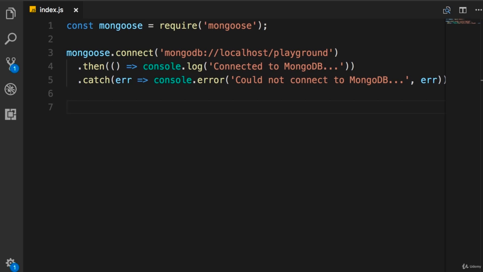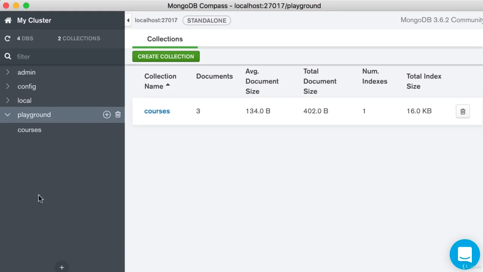What do I mean by that? Well, let's go back to our MongoDB Compass. I've created this database here, Playground, and in this database we have this collection called courses. A collection in MongoDB is like a table in a relational database. Now in this courses collection, we have 3 documents. A document in MongoDB is kind of similar to a row in a relational database.